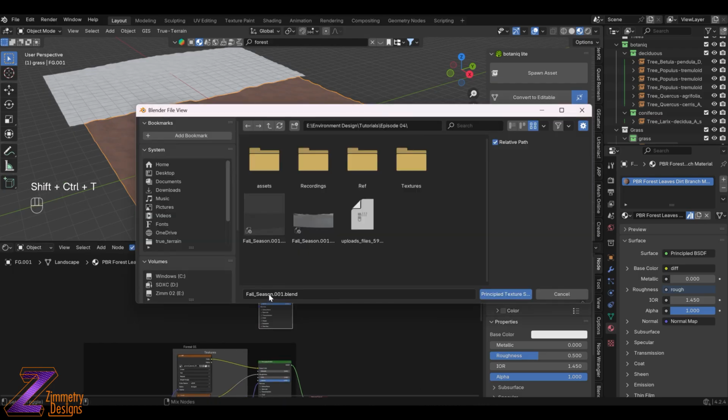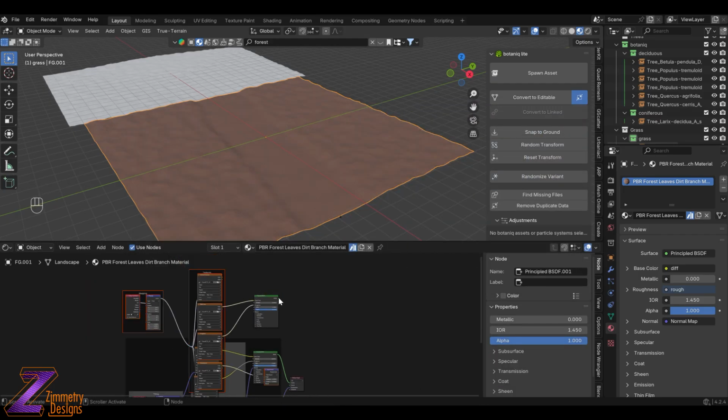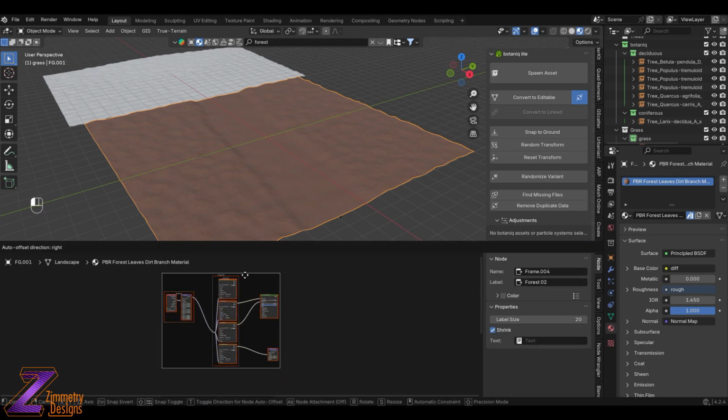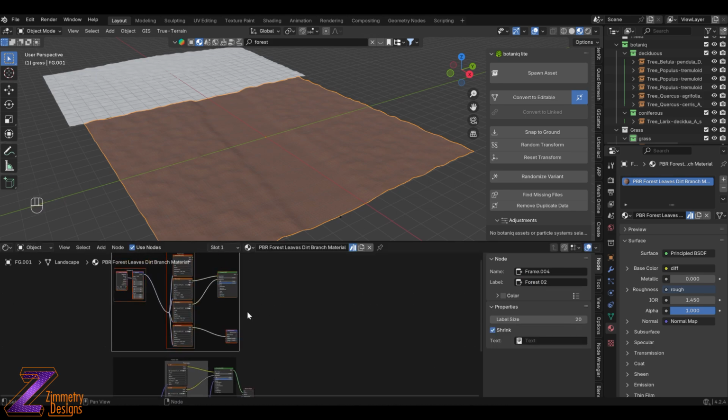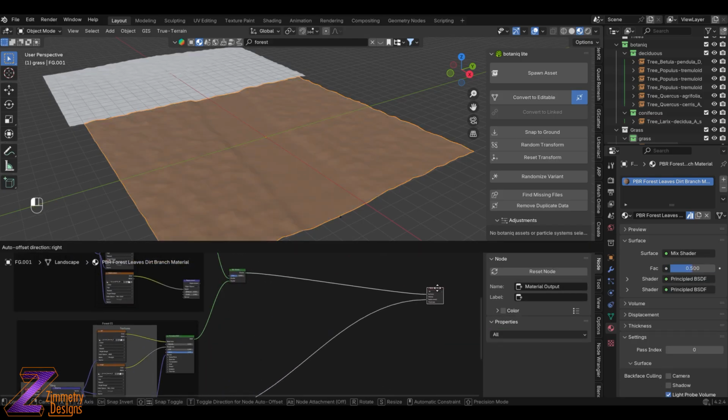Hold Shift, right-click, and drag over the two principled BSDFs to mix the two shaders. Then play around with both shaders' scale and rotation to create an appropriate sizing for our scene. Make sure you're looking through the camera view as well.